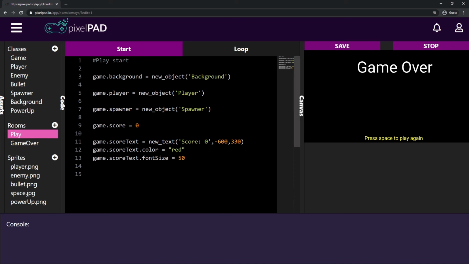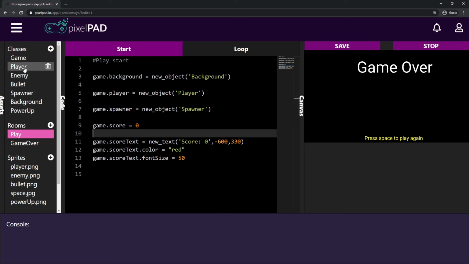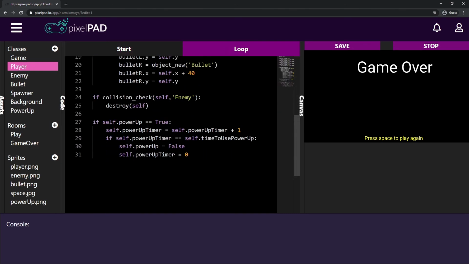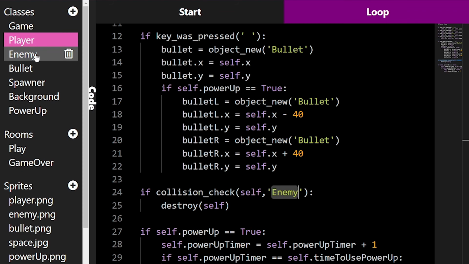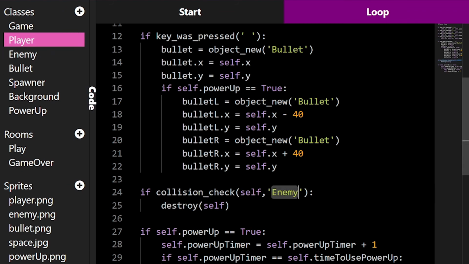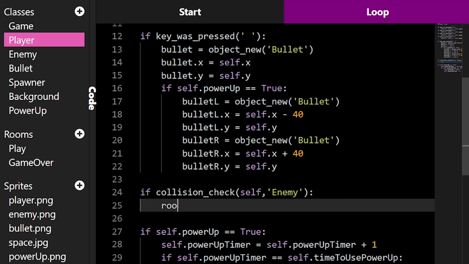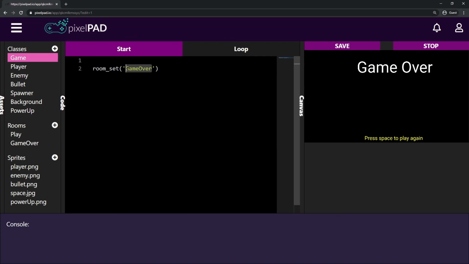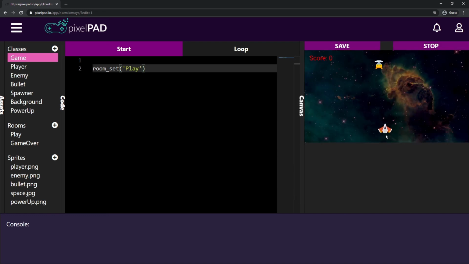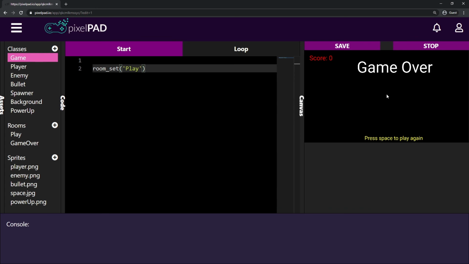And now I want to call this room whenever my player dies or gets destroyed. So let me go to my player on the loop tab. So here, if collision check between myself and any enemy from the enemy class, I don't care who this enemy is, I just destroy myself, right? But instead of destroy myself, what I'll do is room_set to the game over room. And I press play. I'm starting the game with the game over room, so I will change that here on the game start for me to start on the play room. Now, when I press play, if I collide with an enemy, I should be brought to the game over room, but there are some problems here.